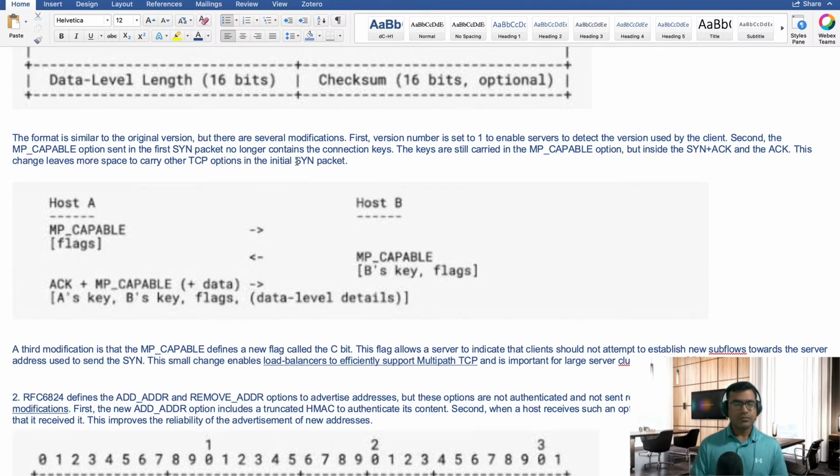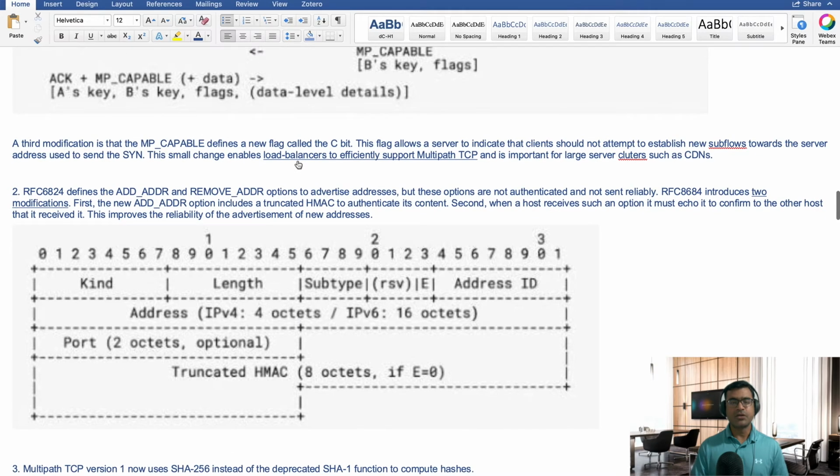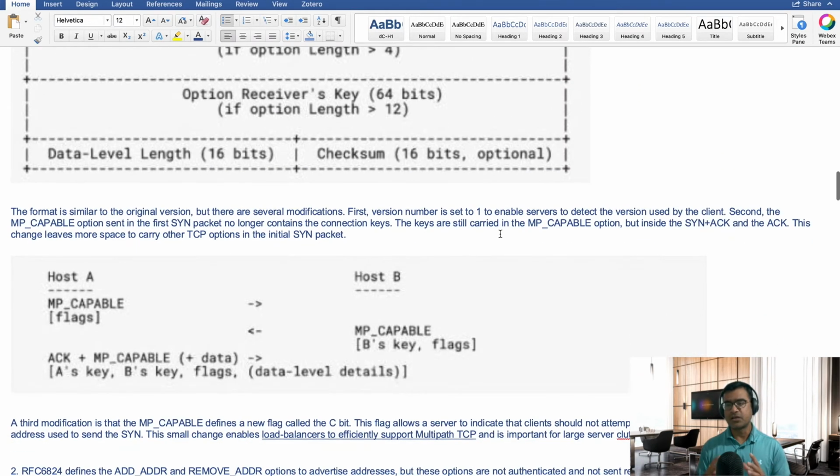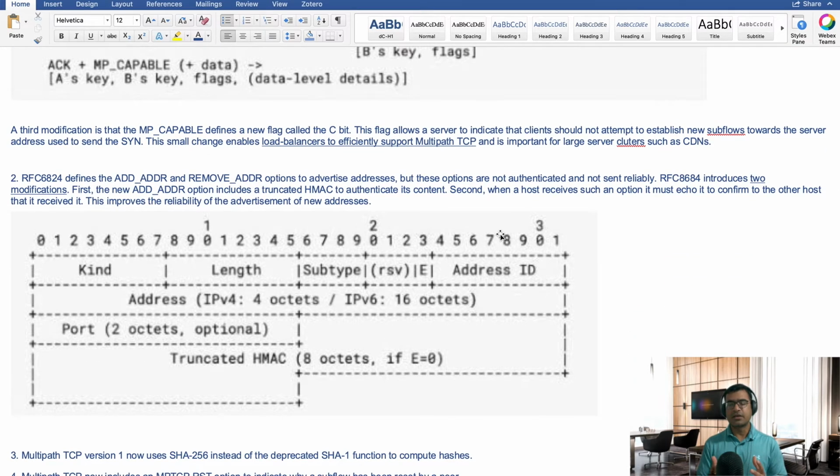Third modification is MP capable defines a new flag called CBIT. So a new flag, as you've seen, the C is now in use. If you have a CDN kind of environment, and you have a load balancer which is getting all the requests from the field and front ending it, and then passing it to different servers, that scenario is called CDN. And using CBIT, you can make the CDN aware that different subflows are part of one single connection. Okay, so that is the second.